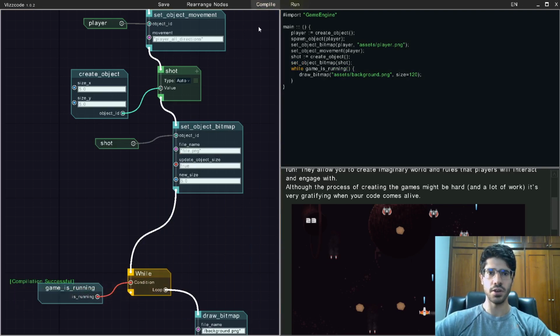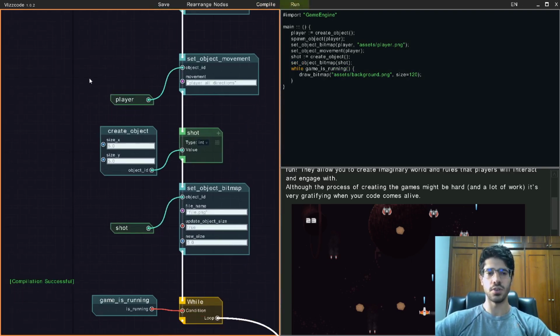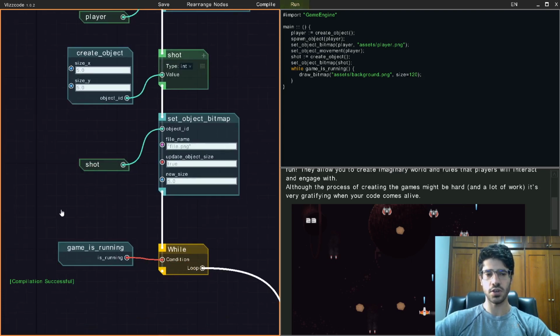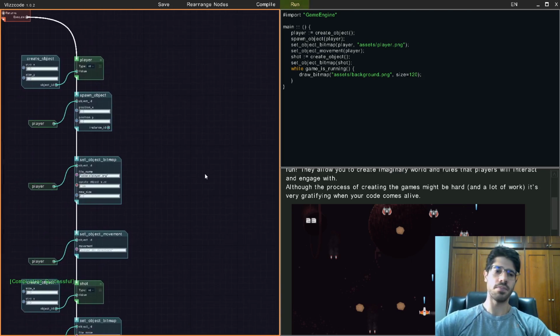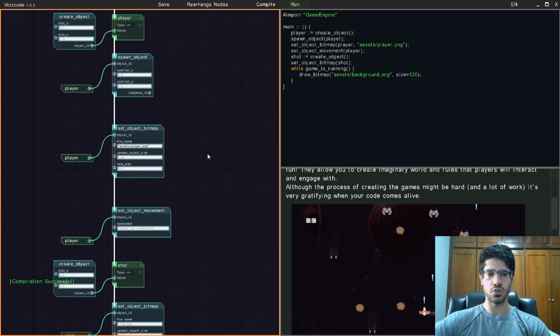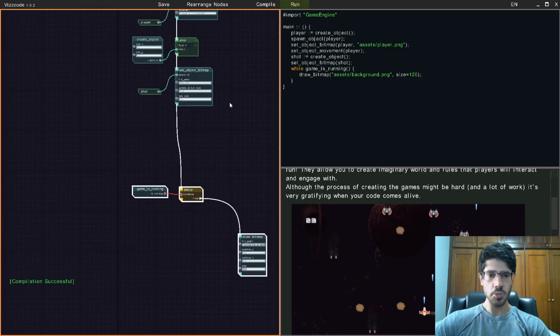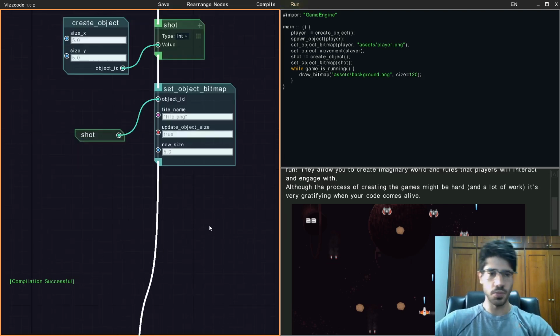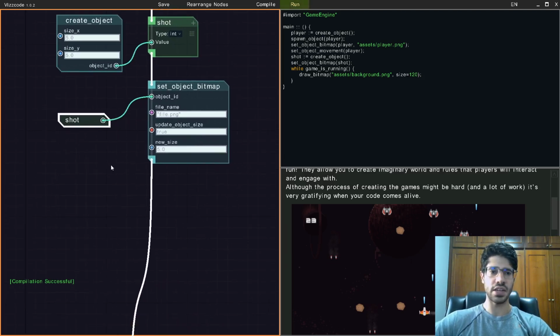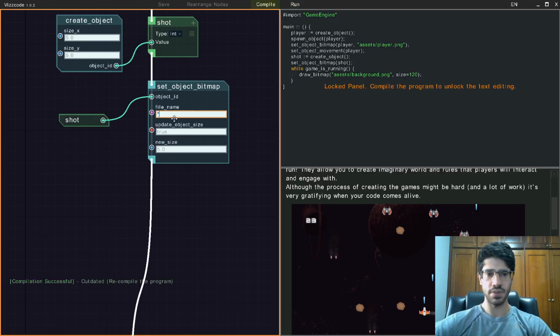But once we compile here, you can rearrange the nodes so it looks nice for you. You can rearrange as you like. To move around, you hold the right mouse button. You can zoom in or zoom out using the scroll, and you can select and move using the left mouse button. Pretty cool. So we have the set object bitmap. The object bitmap is in assets, and it will be called the player bullet. That's the bullet that the player is going to shoot.